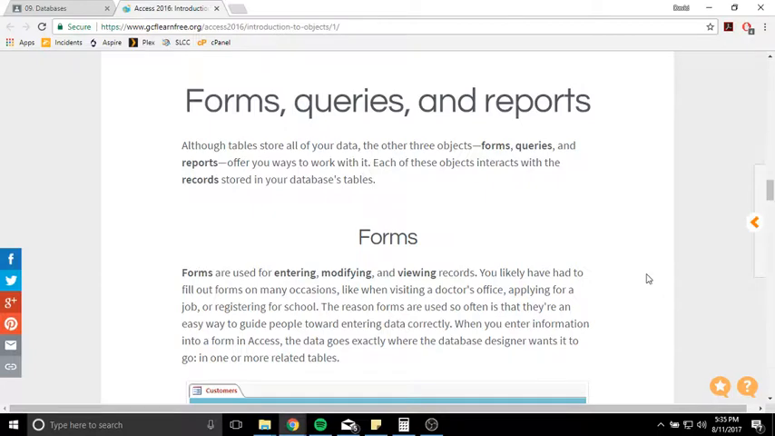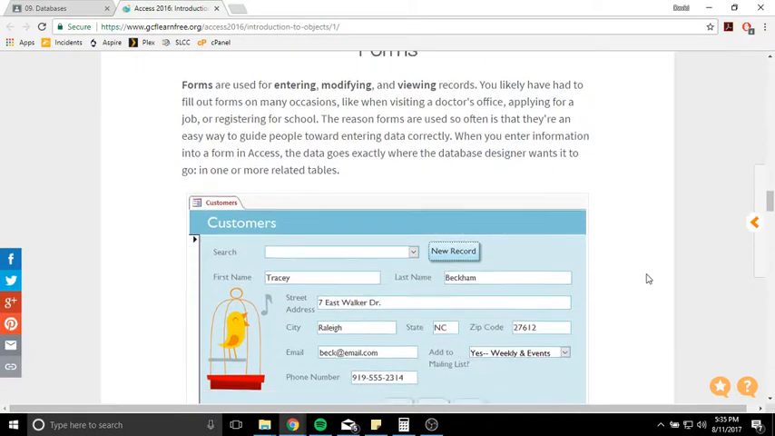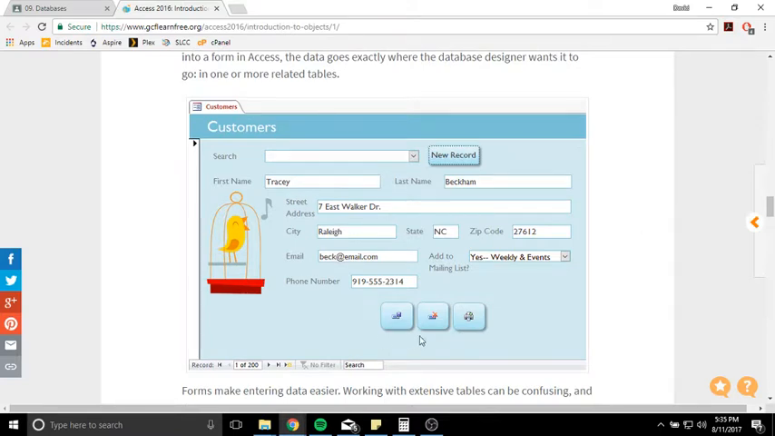Then you have a couple other things, forms, queries, and reports. Forms are essentially a great looking customer-facing application that allows people to enter information into a database, enter new records into a database, or pull information out of a database to view it. So this is analogous to, let's say you go to the library and you go to those computers they have in the library that lets you look up books.